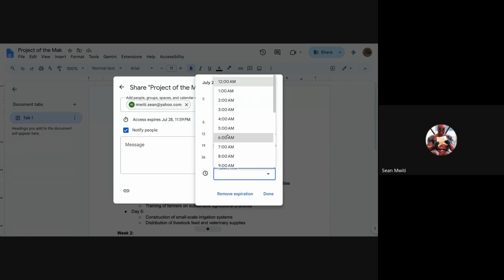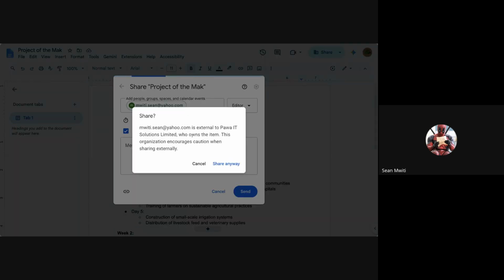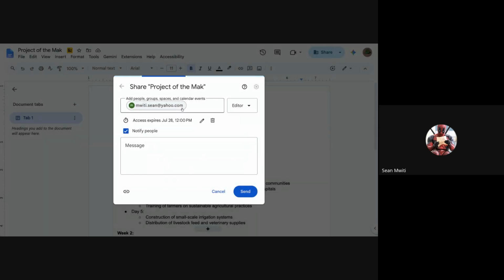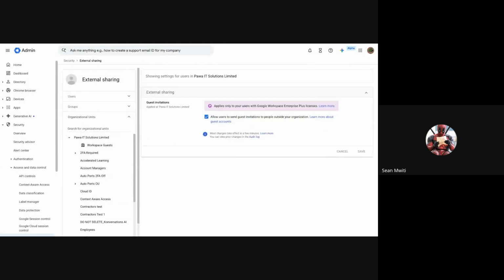Then we can set the time, say, at noon, 12 p.m., and click on done. Then you can send the invite. You see the notification there that Sean is external to Pawa IT, who owns the item, and the organization encourages caution while sharing externally. So it gives you that security prompt to verify that whatever you're doing is actually the right thing. Then you do a share, you can also send an email, and it will send this particular file to an external person.